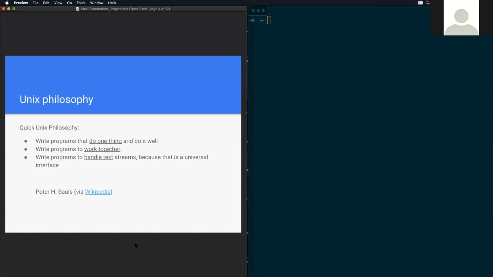Quick correction before we get started. The presentation was actually super long, so I'll just be doing pipes and pagers today. The first thing we have to cover before we get started is the Unix philosophy, which is that these tools should all do one thing and one thing well. They should work together and they should handle text.